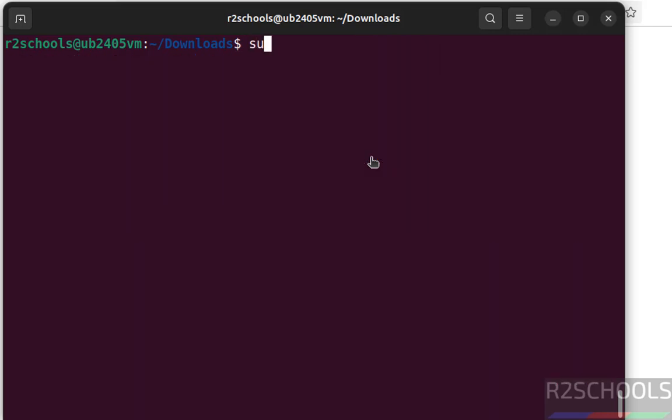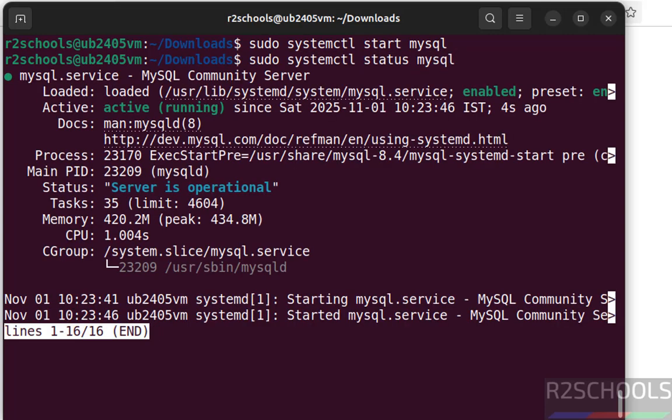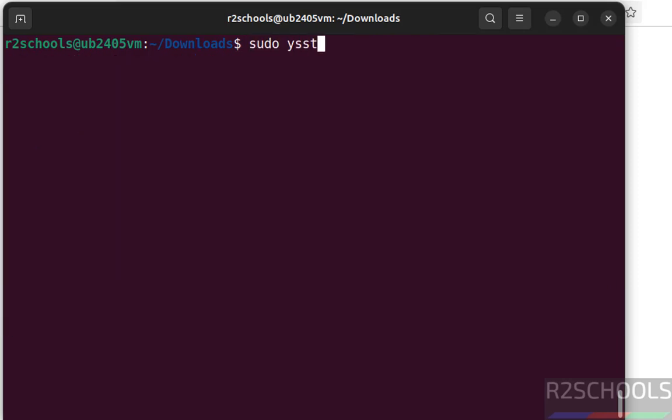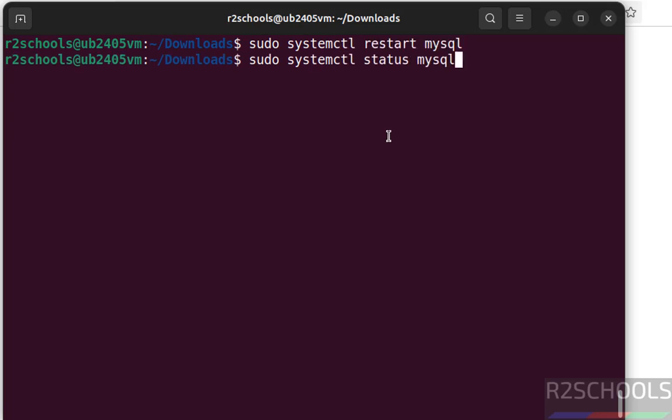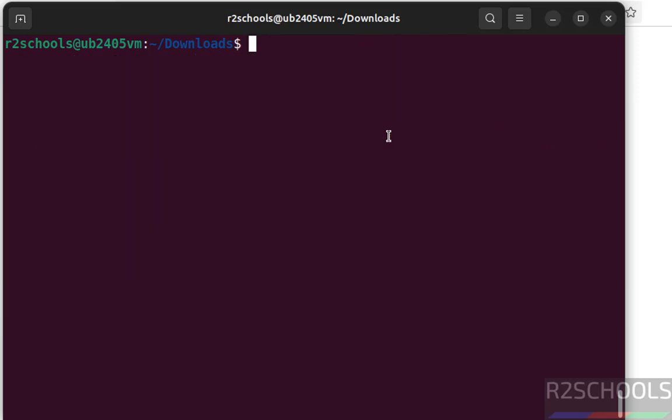So start it again. sudo systemctl start mysql. Now verify the status. See, MySQL Server is started 4 seconds ago. Q to quit. If you want to restart, sudo systemctl restart mysql. Now verify the status. See, MySQL Server is restarted 2 seconds ago. Control L. We have successfully installed MySQL Server 8.4.7.